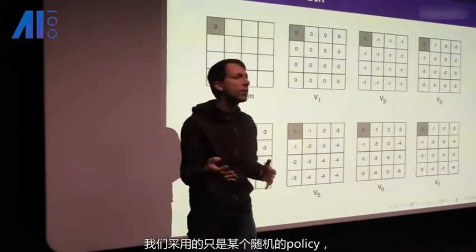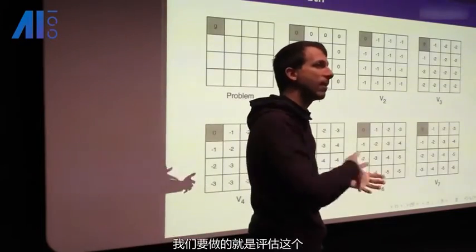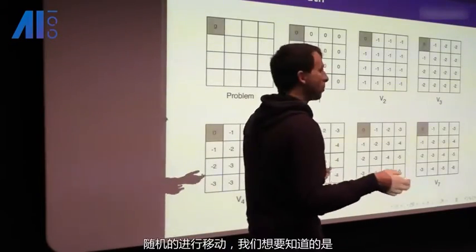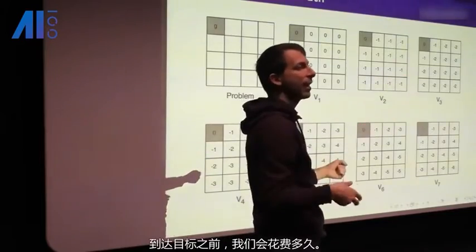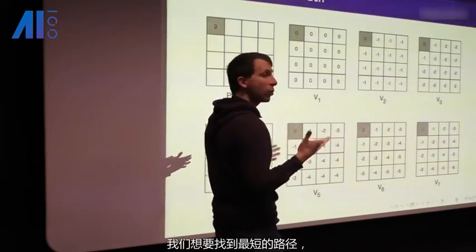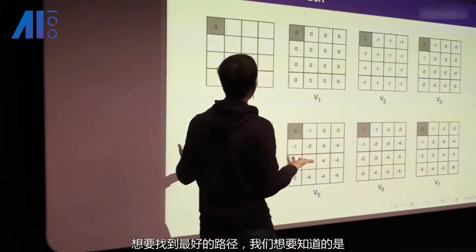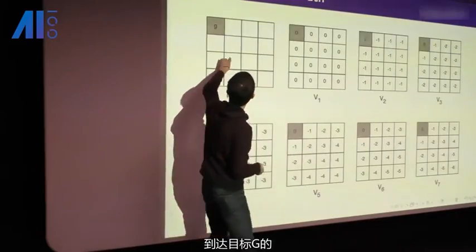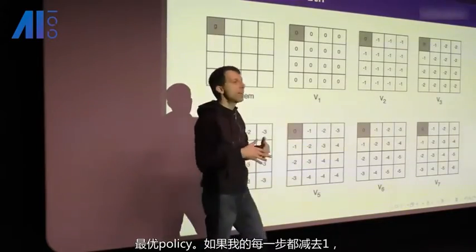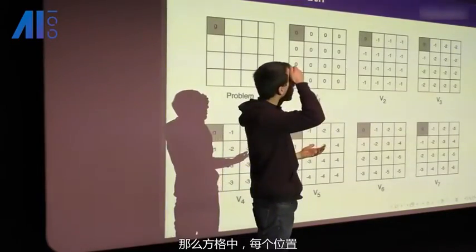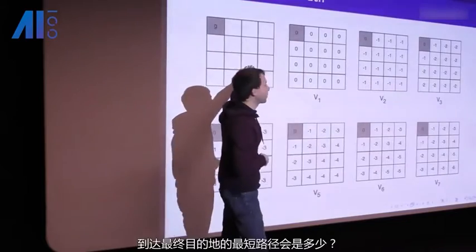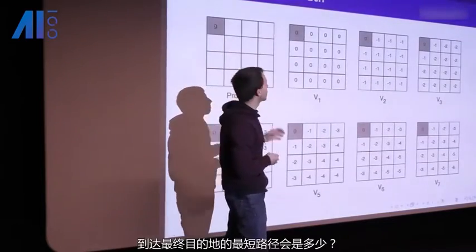Whereas before we were looking at some random policy, and we were just trying to evaluate that random policy, doing some random walk, and we wanted to know how long until you hit the grey state. Here we're trying to find the shortest path, the best path. We want to know what's the optimal policy for reaching this G. If it's -1 per step, what's the shortest path from any position on this grid to that grey state?